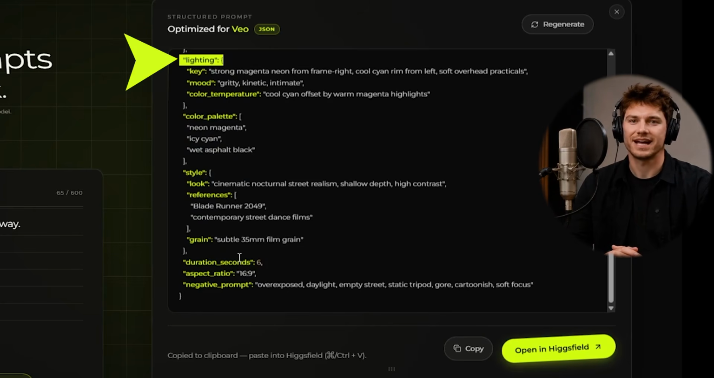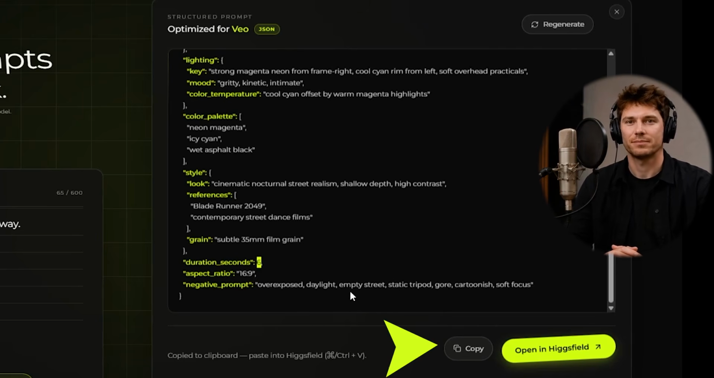It also creates lighting instructions, color palettes, visual styles, and even negative prompts. Negative prompts tell the AI what to avoid, and they're one of the most effective techniques for improving generation quality. Everything happens in one place. Once you're happy with the prompt, simply click Copy.